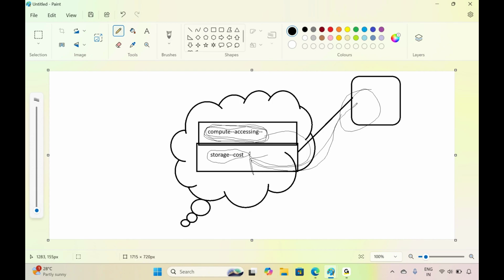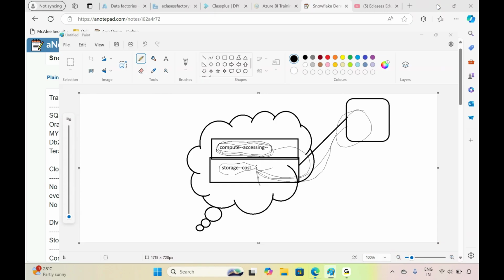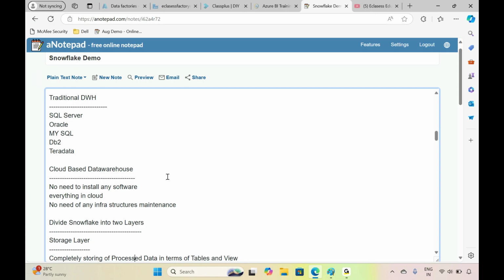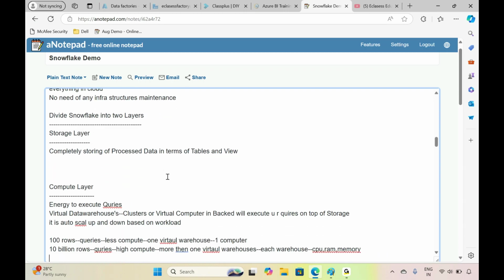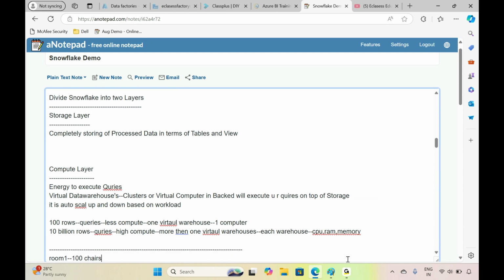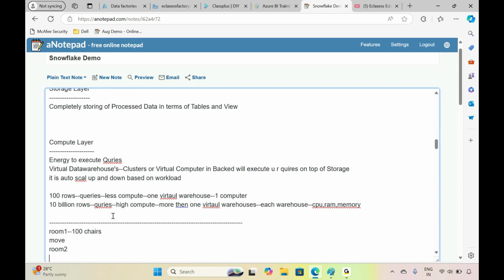Okay, right. What are the unique key features available inside Snowflake compared to the other data warehousing concepts? The main advantage of Snowflake is, one thing, parallel processing. Okay, so what do you mean by parallel processing?